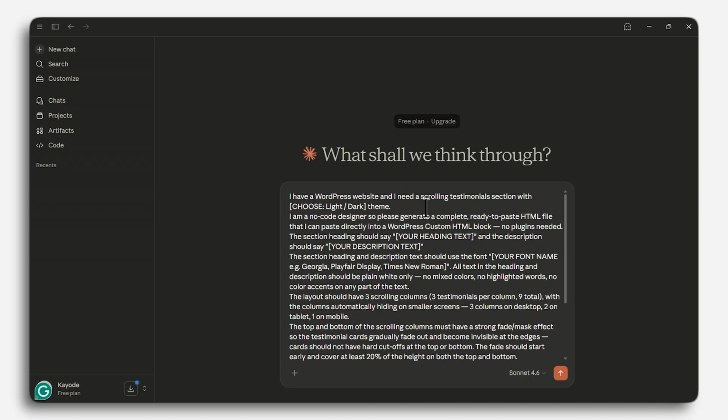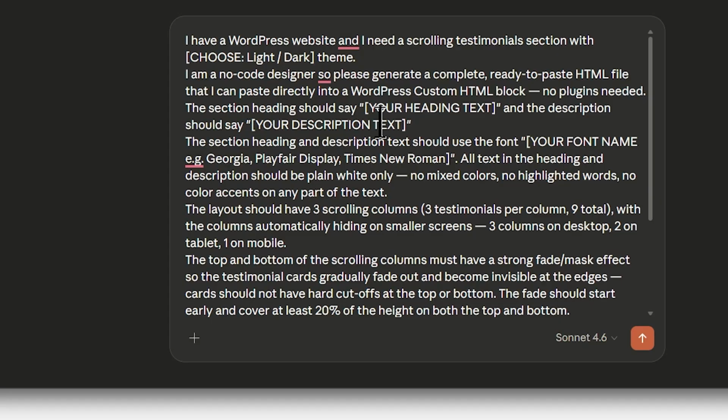All right, so right here is the prompt and it's quite a lot, but we're just going to go through the basics and edit some placeholders that I have right here so that we can make this prompt ours. Now I'm going to read through it. So it says, I have a WordPress website and I need a scrolling testimonial section with, so right here, you want to choose the theme of your website. So if you have a light theme website, go ahead, use a light theme. But in my case, I have a dark theme website. So I'm going to delete this and now it says with dark theme.